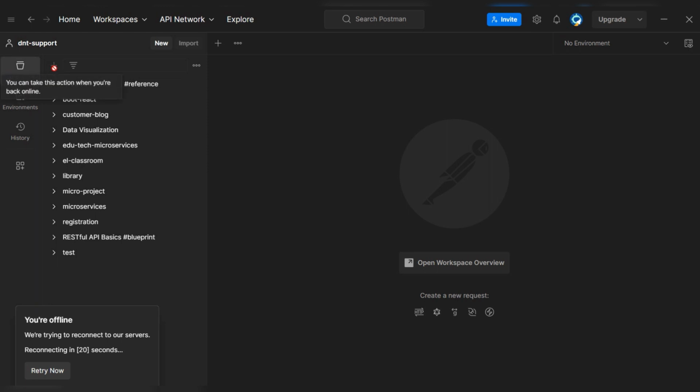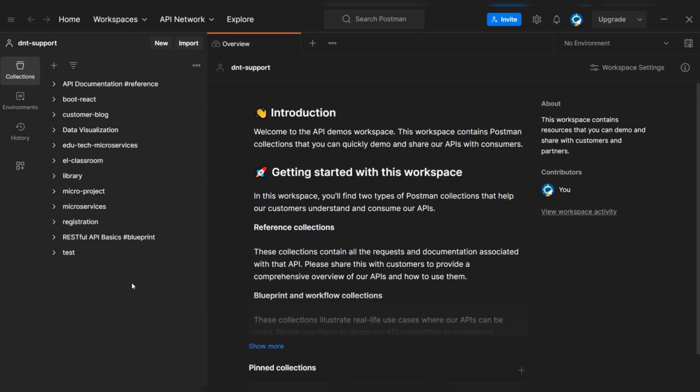So for that, I'm going to create... what happened. You can take this action when you're back online. Oh, my network is going crazy. Okay, so let me check my network. I'll get back. Okay guys, so the problem actually was my network. That was the reason why I could not connect to Postman.